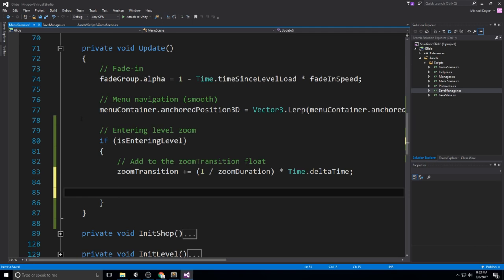Now once we have that number, we're going to be changing the scale of the actual rect transform. So this is where it gets a little bit weird. We're going to be playing with the menu container to actually zoom on our level. So you know the little square we have, we're going to be zooming on it and it's going to be looking quite cool. So change the scale following the animation curve.